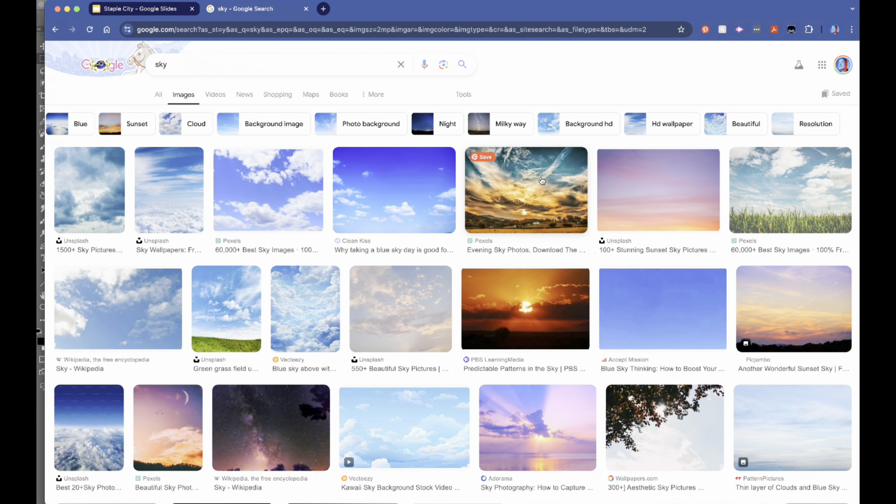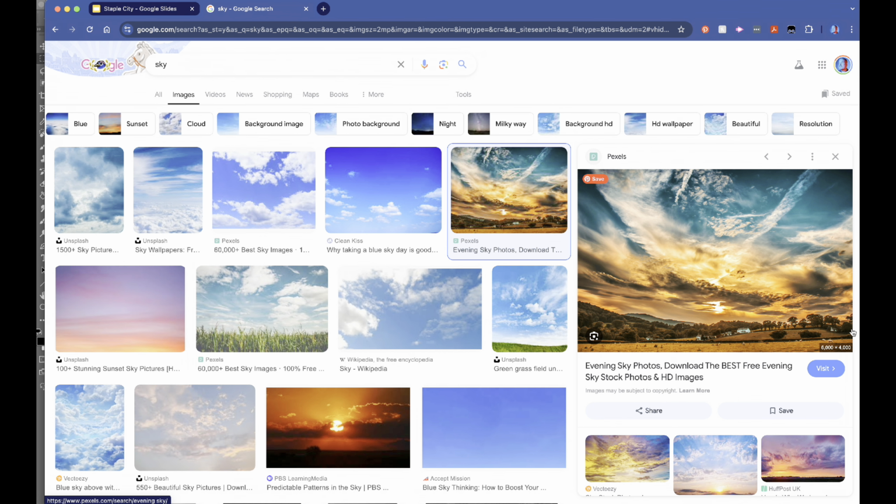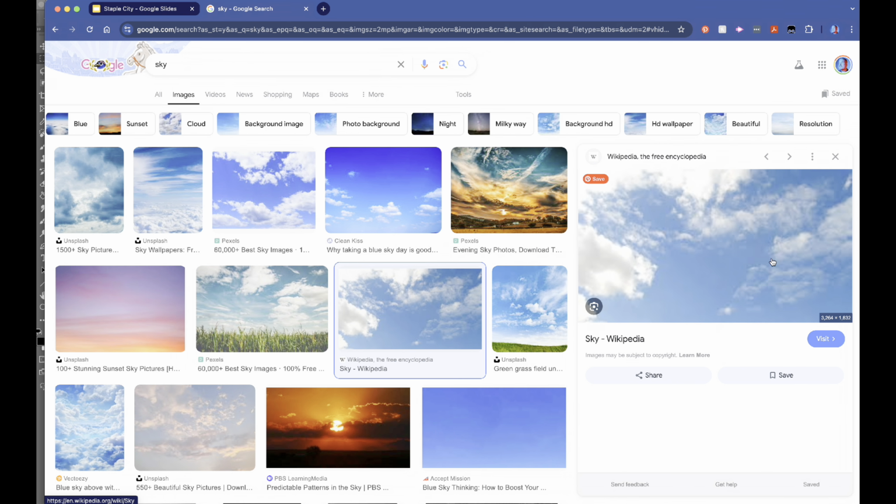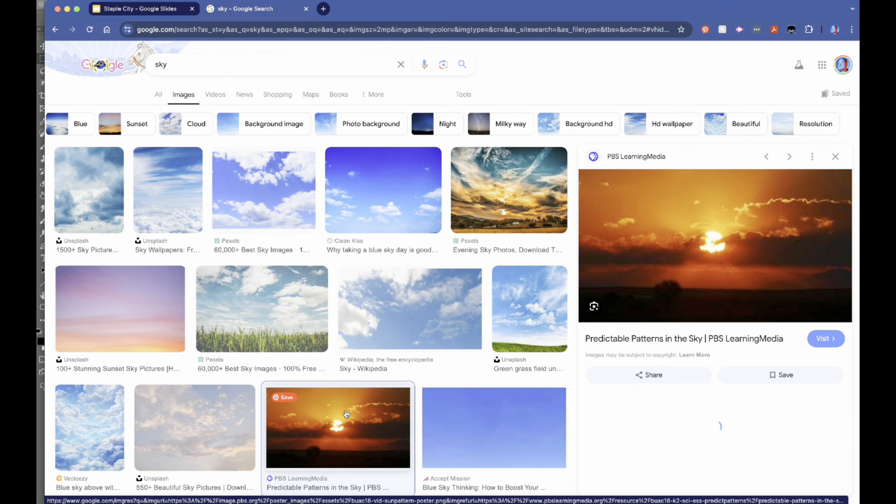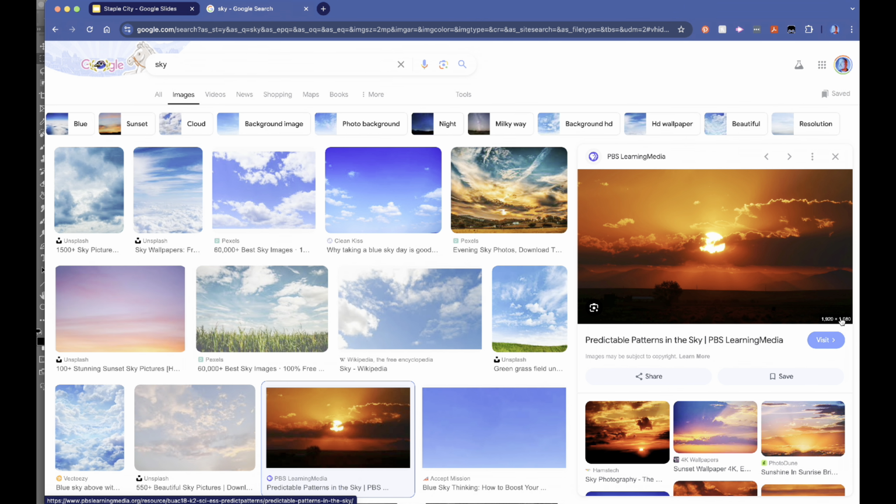And if I click on one, like this one here, over here tells you the size of the actual picture, 6,000 by 4,000. That's pretty good. That's a very large sky. If I click on this one, it's 3,200 by 1,800. That's not too bad. Maybe I want a sunset. It's a little smaller, 1,900 by 1,000. It is high resolution, but it could be better.